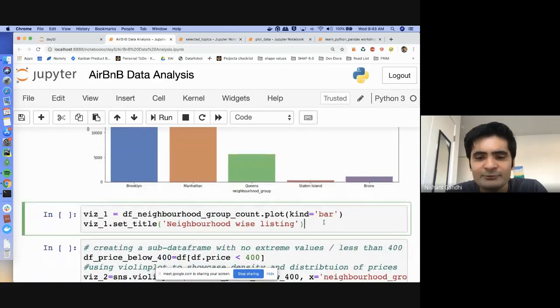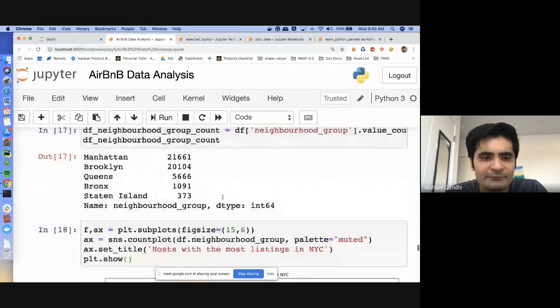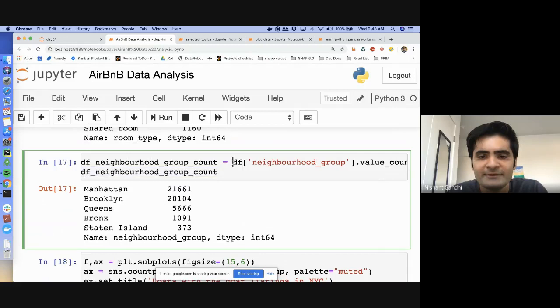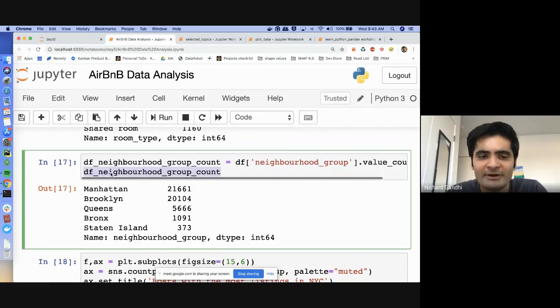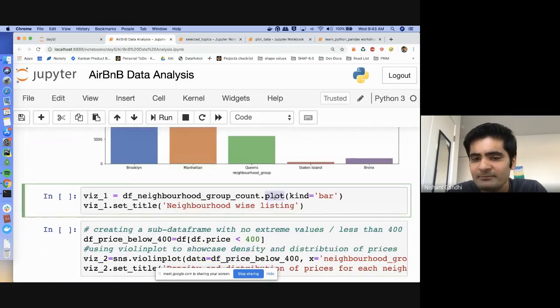Now this is another way to do that. Remember the data frame? This is the data frame, df neighborhood group count. We have already created this sub data frame, using value counts, which gives us another data frame. This is our second data frame that we created from the actual data frame, which has only one column, and we are using that one column data frame to create the graph.